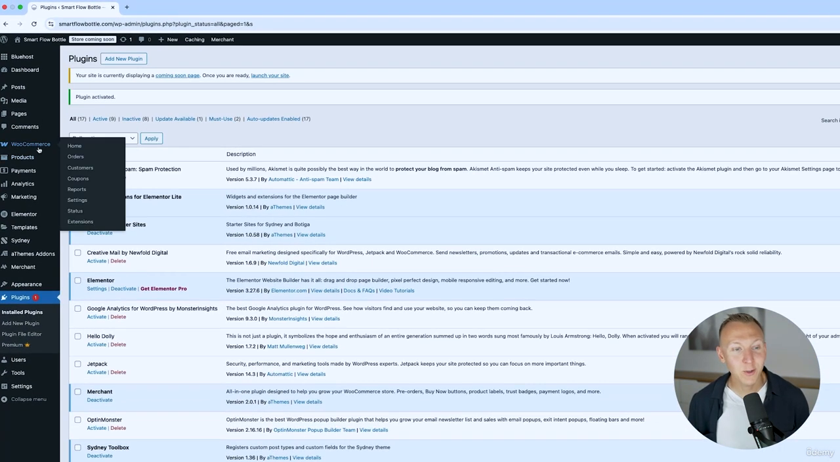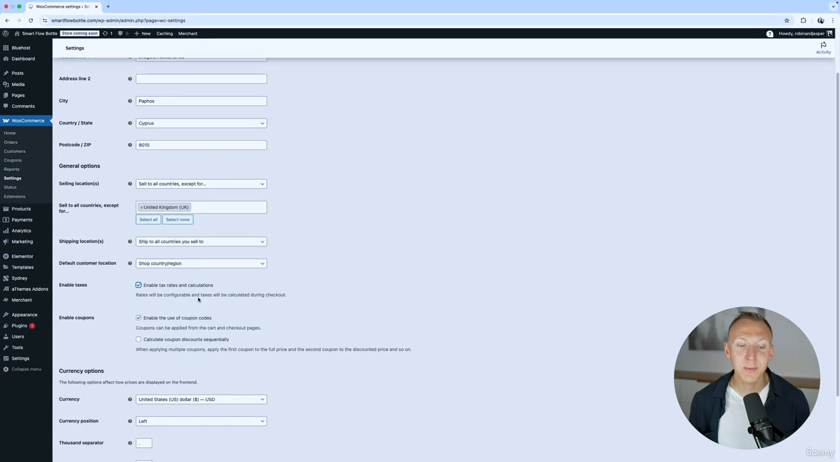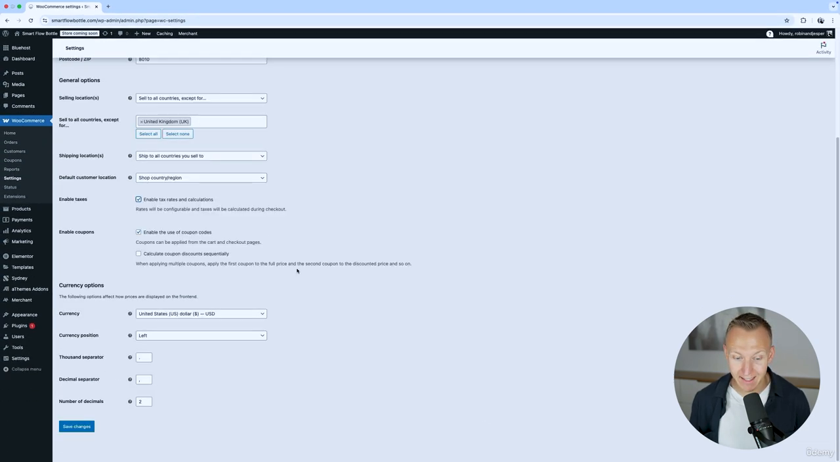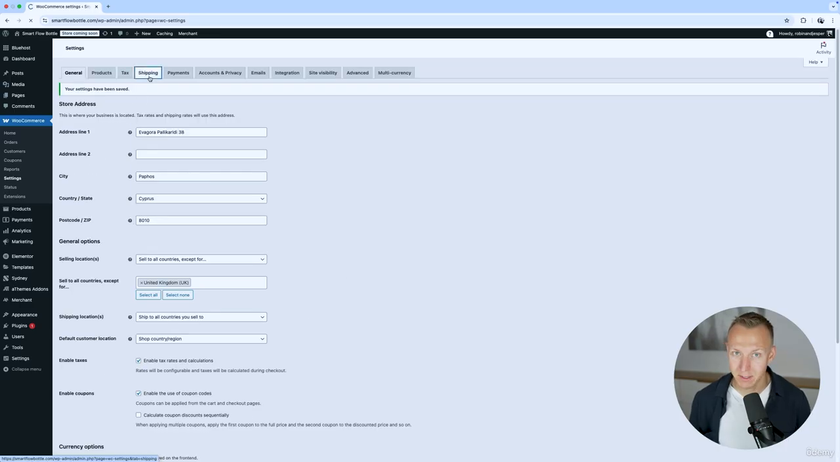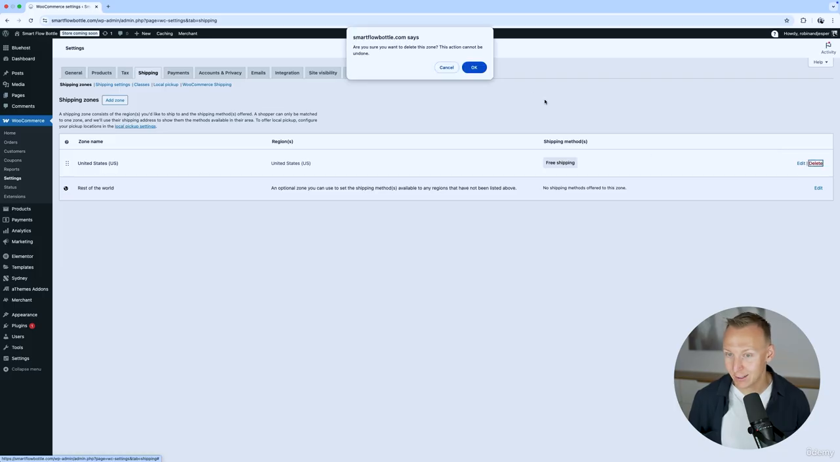So now we're going to go over to WooCommerce and then settings. And now we're going to scroll down and click on enable tax rates and calculations. So now these can be automatically configured at the end and calculated. So click on save changes. And then we're going to move over to shipping and we're going to start off fresh. So whatever you have in here, go to the right and click on delete.